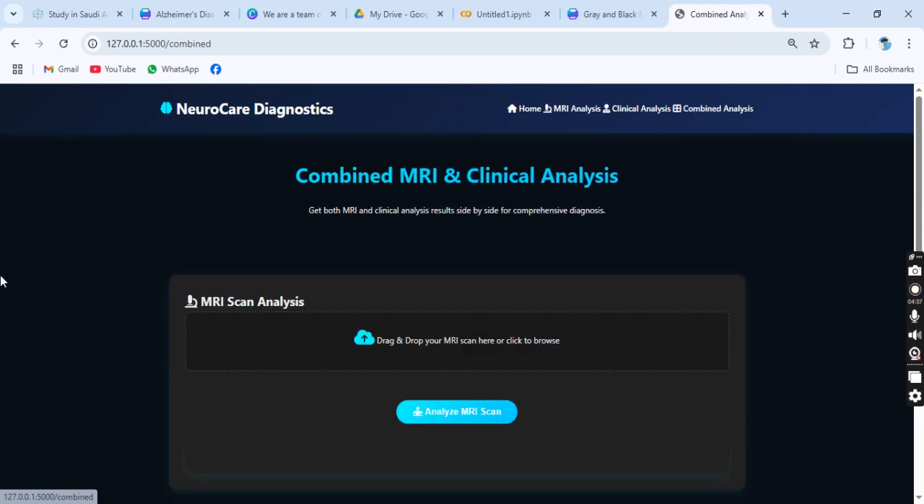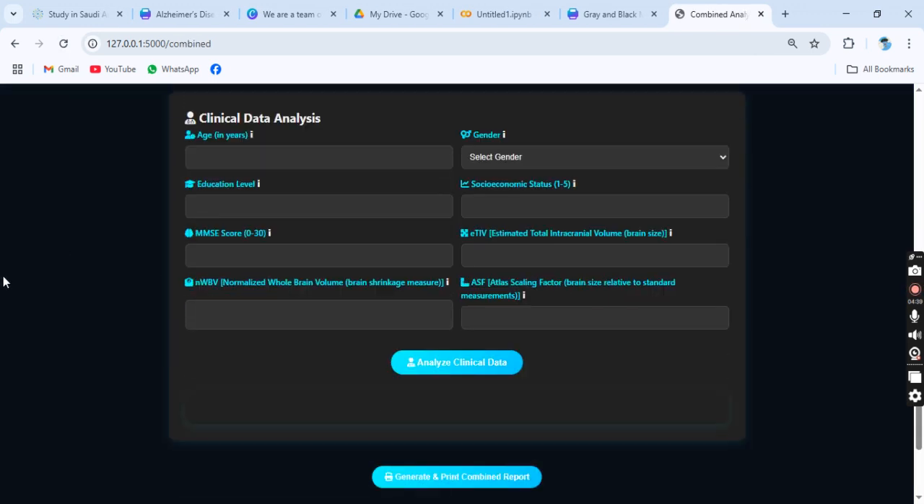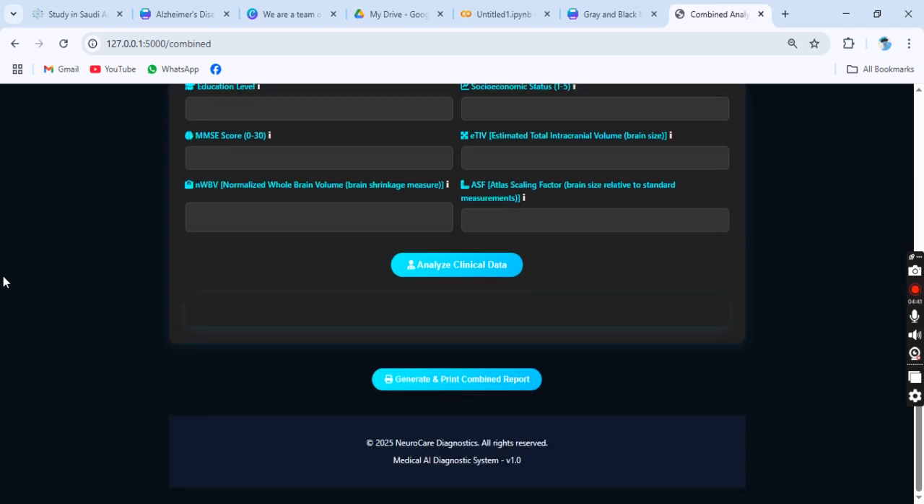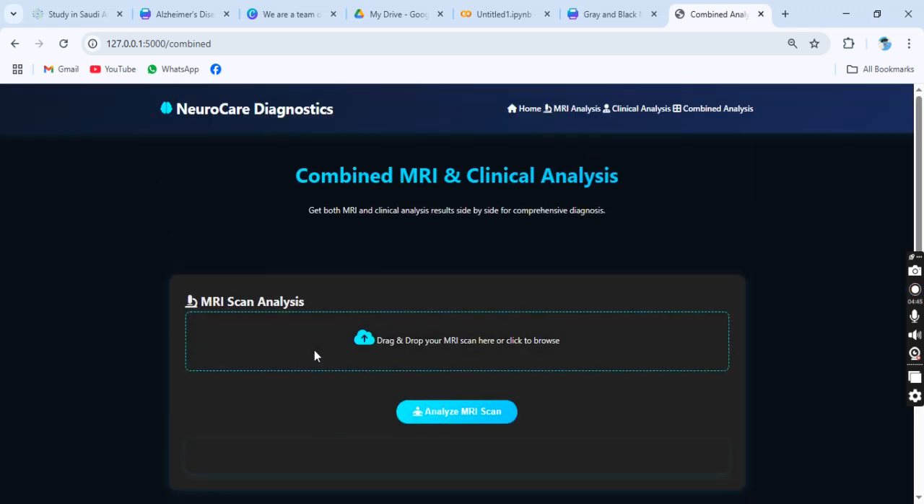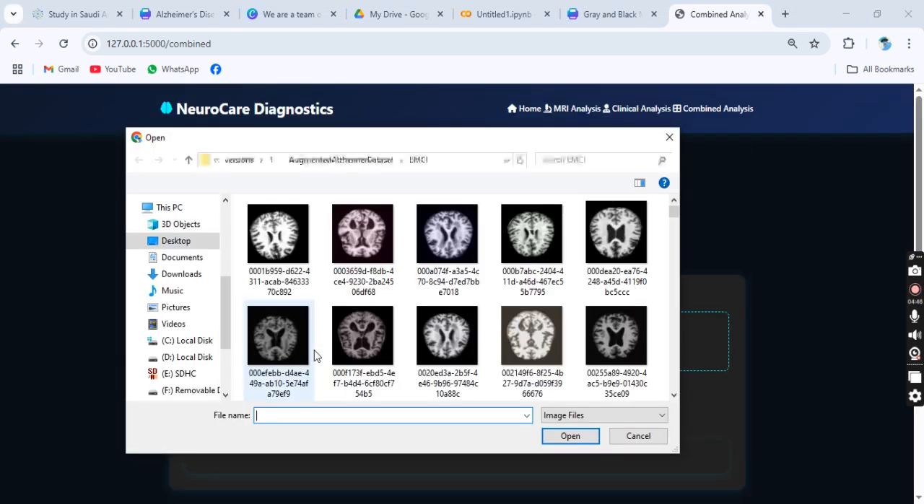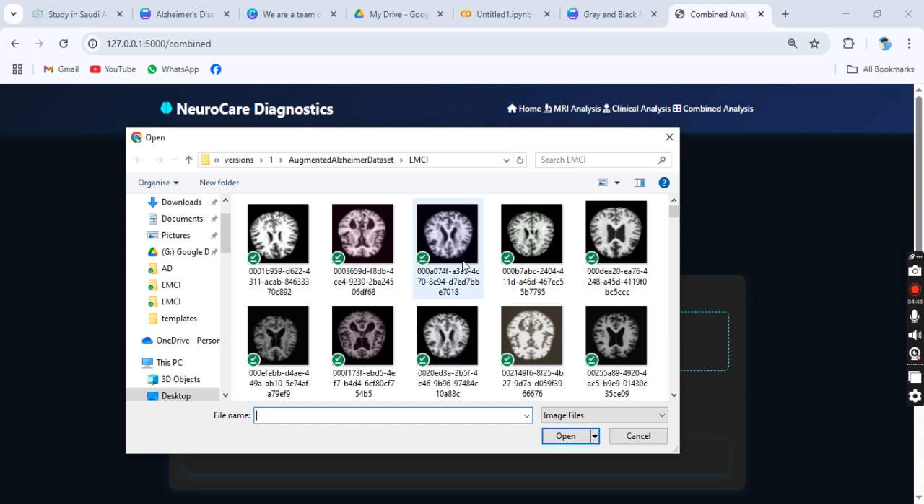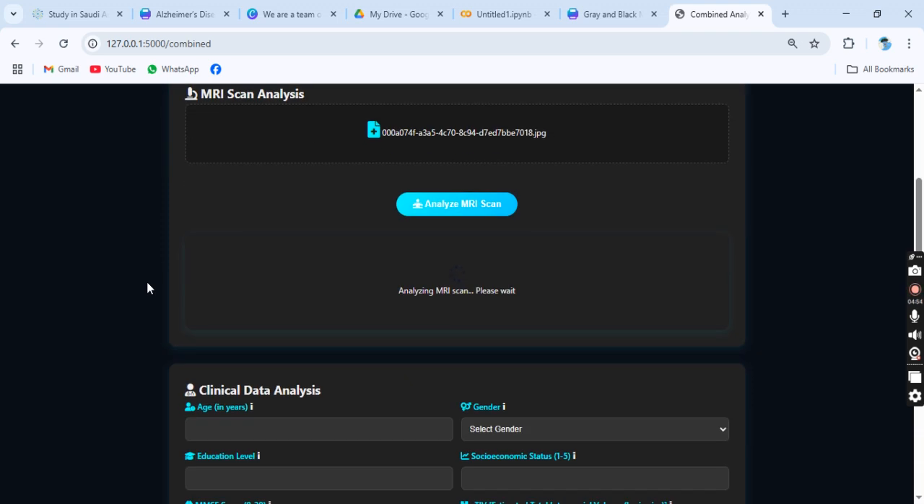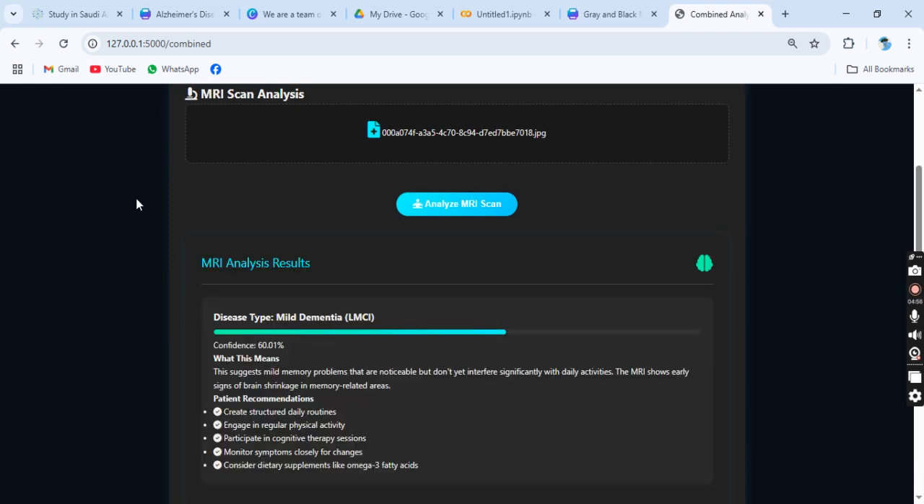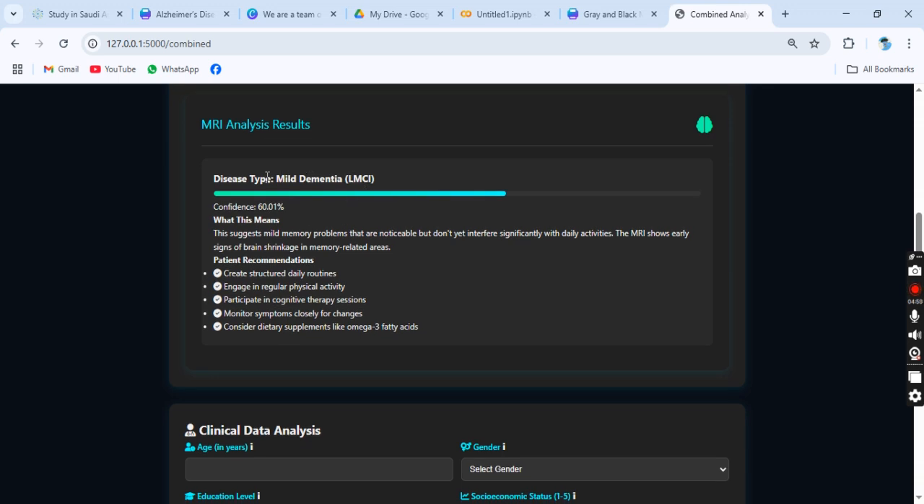Now moving on to the combined analysis. In combined analysis we take an image plus textual data. Going through the image, let's say I give an image from that same data set. I click the button and we've got correct classification along with a confidence score.